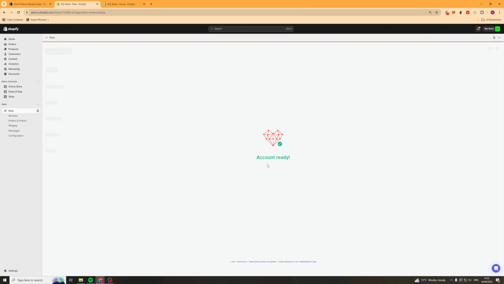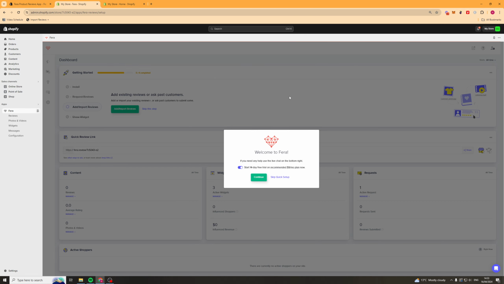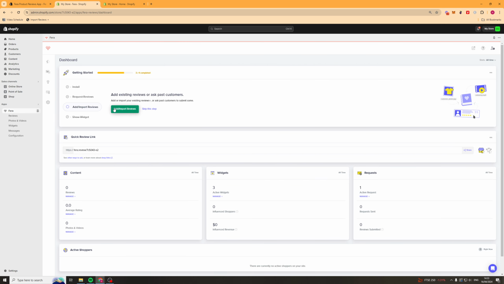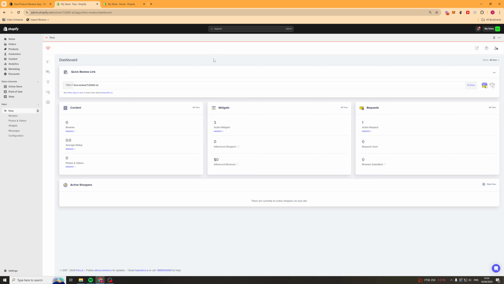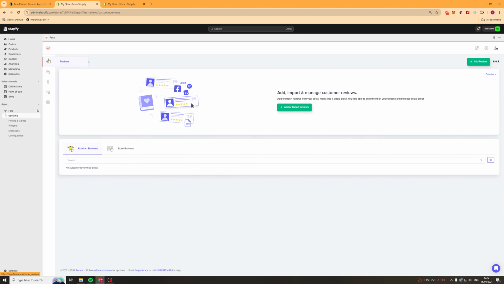Once you've done that, it should open up the dashboard into the full app. You can go to the quick setup here, or you can just press continue. I'm going to press skip because I'm going to show you all the things you need to do. So first things first, on the left hand side you're going to see a little drop down box here. You're going to have your reviews here.